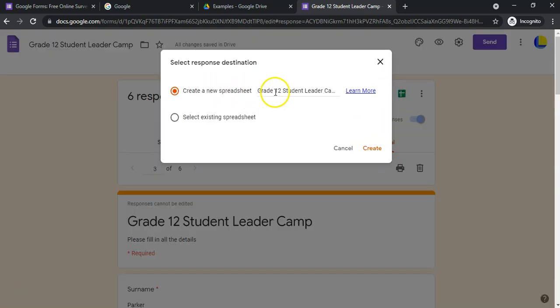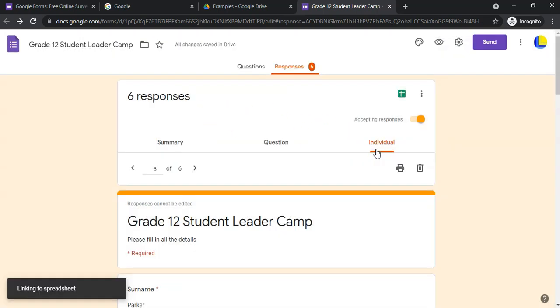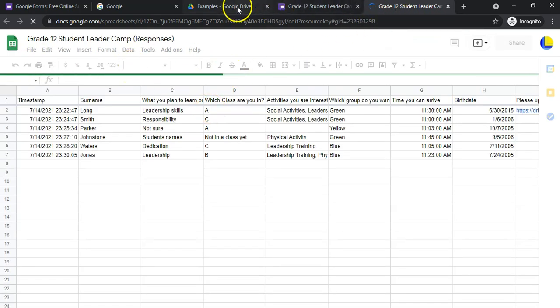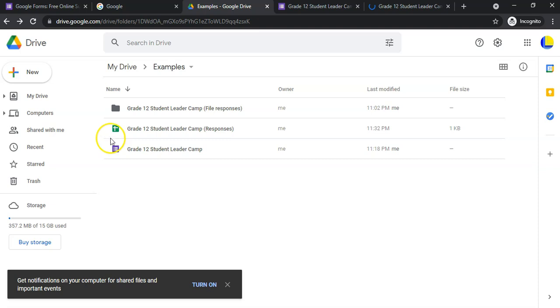So we can create a brand new spreadsheet, or we can make it in an existing one. We're going to create a brand new one. And so it's now opening up Google Sheets, which is very similar to Excel. So this is our Google Sheets. And if I go here to my folder, you'll see there is our Google Sheet. So that's our actual form, and this is a Google Sheet of the responses.